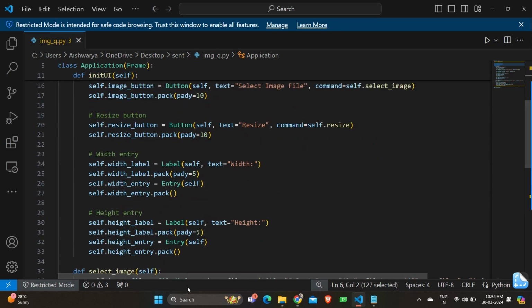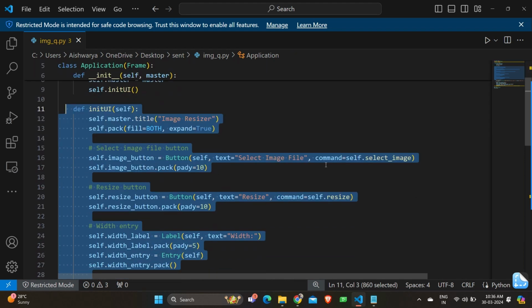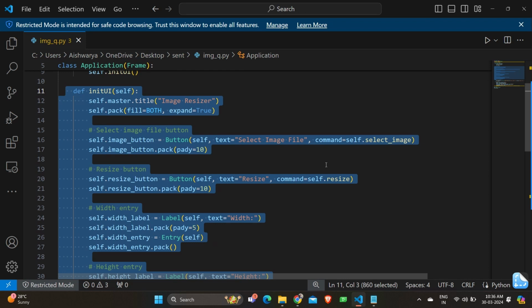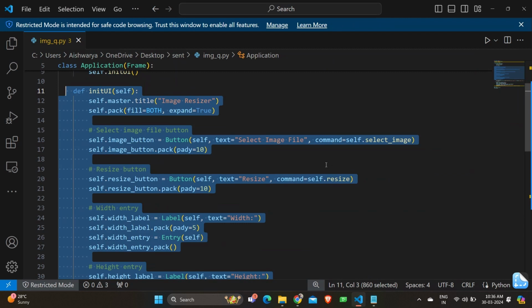So moving on to the next module, we have the module of init UI. So we have def init_ui(self). This line defines the init_ui method, which is responsible for setting up user interface elements of the application. And we have self.master.title Image Resize. This line sets the title of the main tkinter window to Image Resize. We have self.pack(fill=BOTH, expand=True). This line packs the frame, which is the main application window, within its parent widget. The fill both option ensures the frame expands to fill any available space, and expand true allows it to expand when the window is resized.